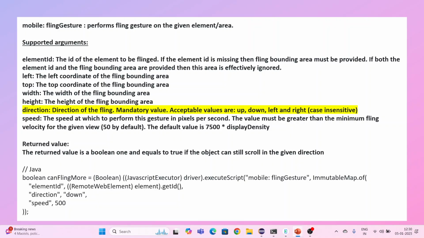Coming to the fling bounding area, we have four arguments. The left argument indicates the left coordinate of the fling bounding area, and the top argument indicates the top coordinate of the fling bounding area. Width is the width of the fling bounding area. Height is the height of the fling bounding area. These are the four arguments. In our next video we'll discuss these four arguments. In this video we are just concentrating on the elementId and the direction down.